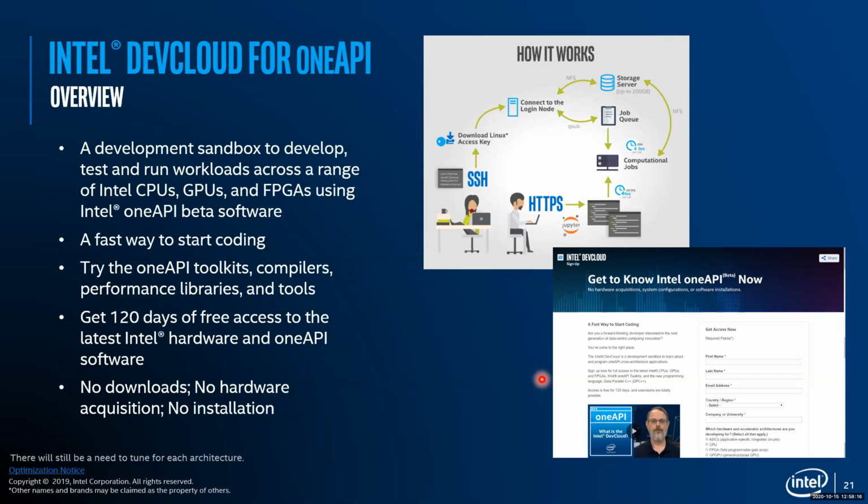The DevCloud is our development sandbox that allows you to test and run workloads across CPUs, GPUs, FPGAs. What's also great is you just register, you get an account pretty fast, like in a minute, and you have zero software to install. All you need is an SSH login, or you can actually connect via HTTPS using our Jupyter environment, which I'll be showing you shortly. So it's really the very fast way to start coding.